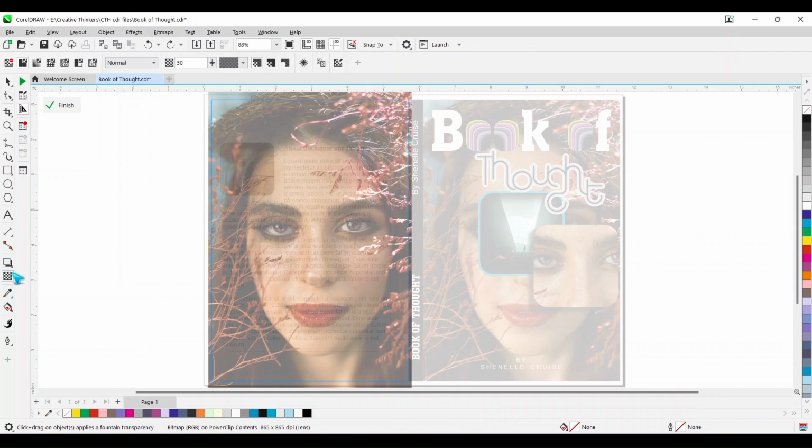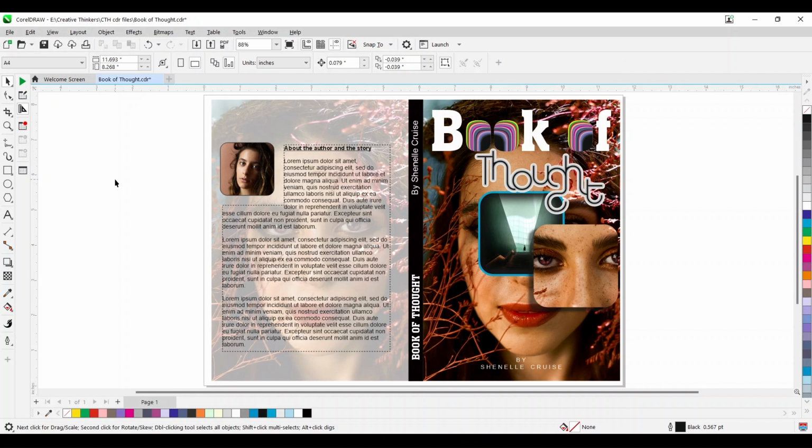Now this image is a little darker. Let's reduce the opacity further. Yeah, I think this is good. Okay, and this is how our thing will look.